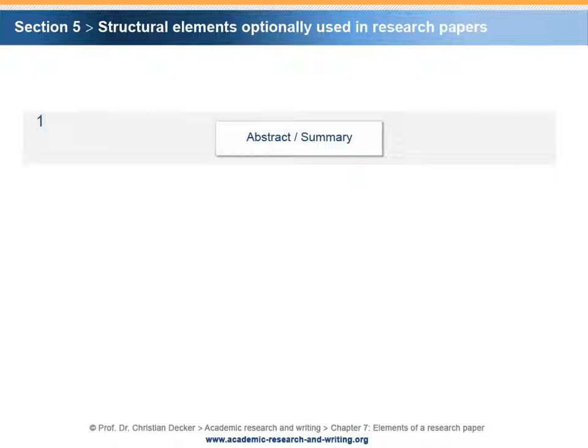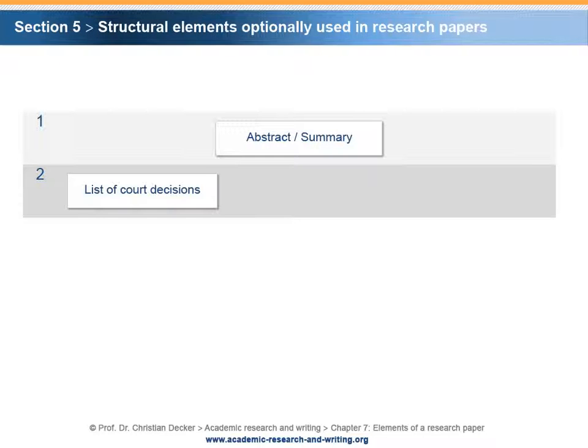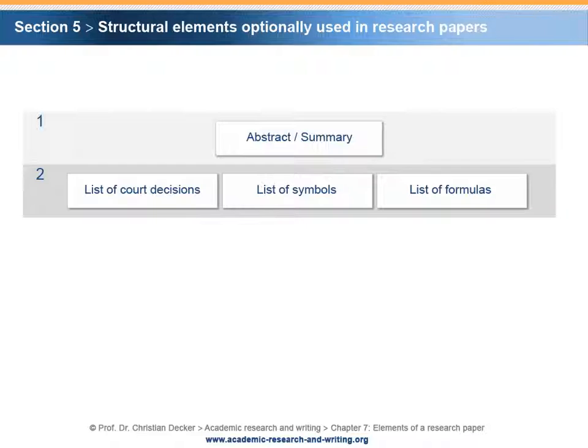The directories section could optionally include a list of court decisions, a list of symbols, and a list of formulas. A list of court decisions is common for research projects that deal directly or indirectly with legal topics. A list of symbols is common for quantitative and analytical research projects. Sometimes an additional list of formulas is provided.